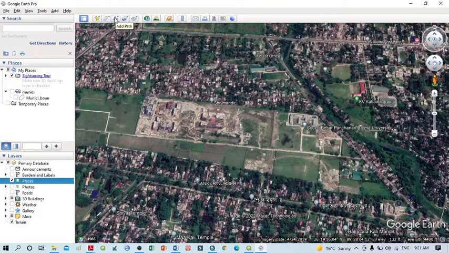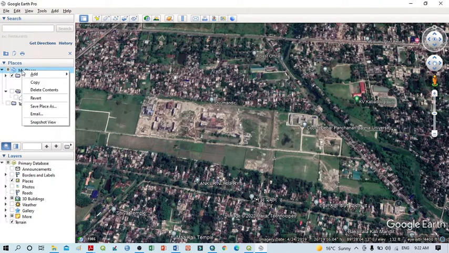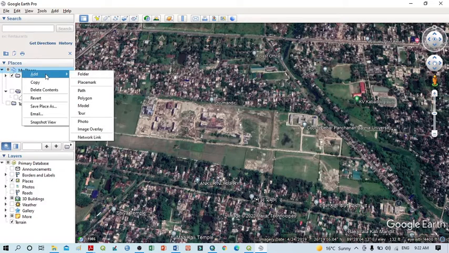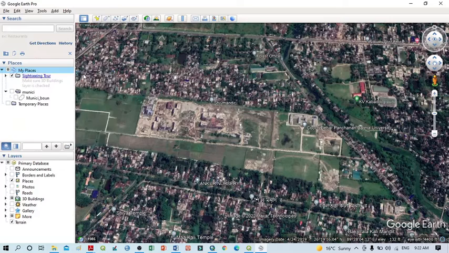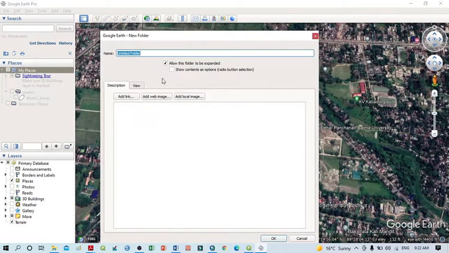We want to create a folder, and within that folder we'll save all the point, line, as well as polygon features. You can see the layer portion, and within Places you can see My Places. Simply right click on My Places, go to Add and navigate to the Folder option. Click this folder. So here you can save one folder.